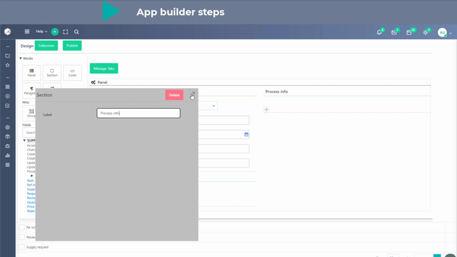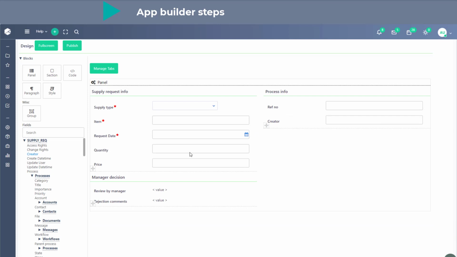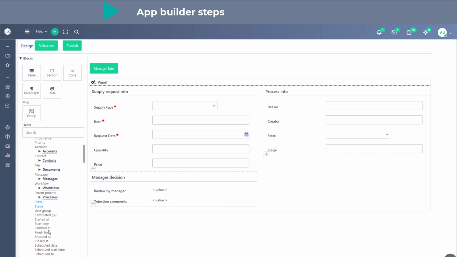And we can also include here information regarding the process itself. So for instance, I can choose the creator, I can choose the state, it is running, completed, and so on, the stage, the started at, the date that it has started, and the date this process is finished.